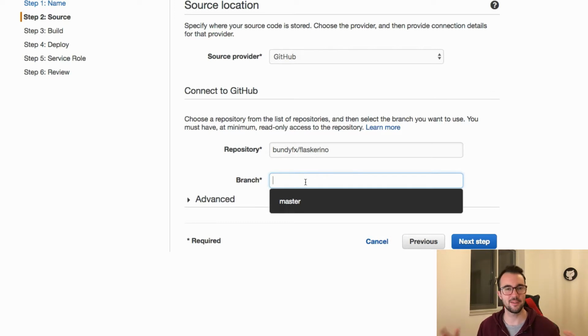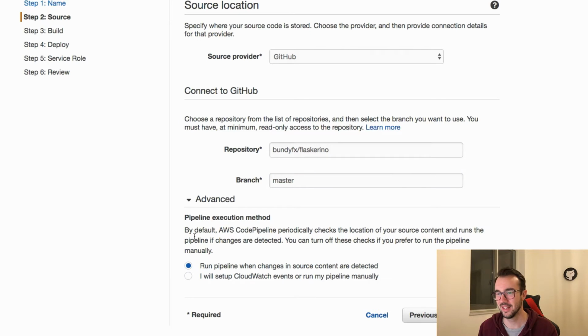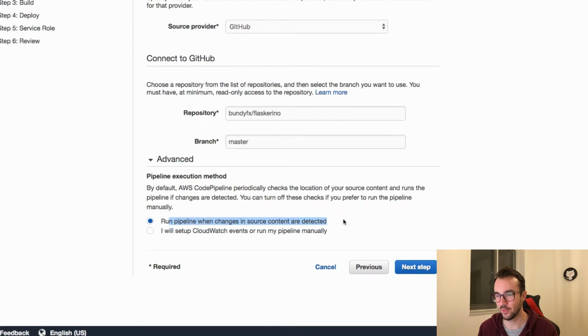So this doesn't have to be just for the master branch. You can have dev branches that get different pipelines run on them, or you can have master branch or whatever you really want. I like the idea of having a multiple branch strategy, but maybe that's a topic for another video another time. So we'll just choose master here. We're going to say run the pipeline whenever changes in source content are detected. So whenever there is something detected in upstream source changes, so in master in this case, we're going to have our pipeline execute. So that's pretty cool.